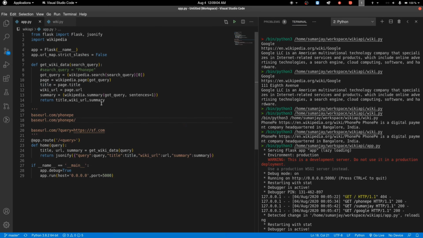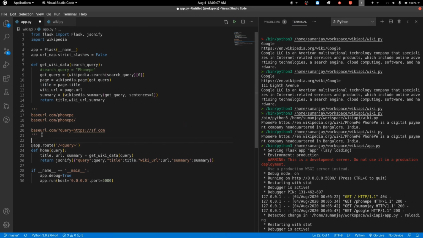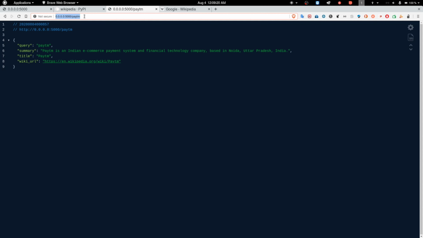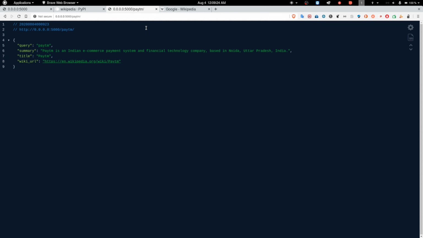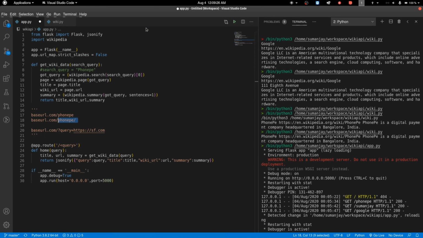So this is how you can create your own APIs. This is how you can write your own functions and then return useful data. This was the first type, like when you use this. We have mapped strict slashes to false, so even if I use this, it should not affect the result. Yeah, you can see it's working completely fine.